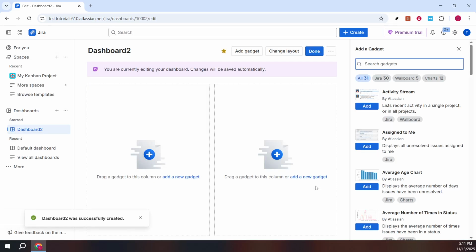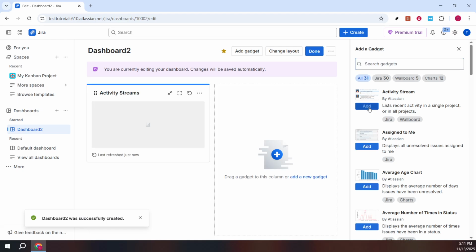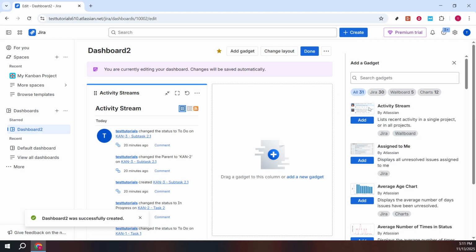In your newly created dashboard, you'll want to add gadgets. These are mini applications that display data like charts or lists, helping to visualize the project's metrics. To do so, look to the right side of your screen. Click on the Add button to browse through available gadgets and select the ones you find useful. And once you've added a few gadgets and configured them to your liking, don't forget to click Done. This final step saves all your settings and displays your dashboard in its full form.